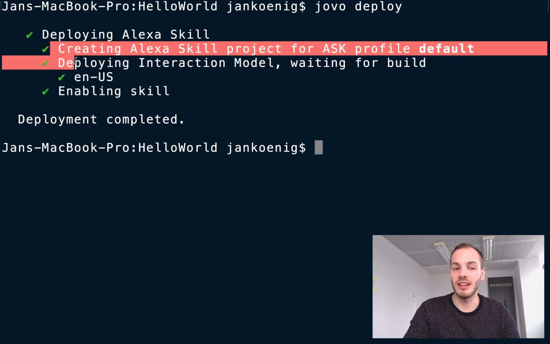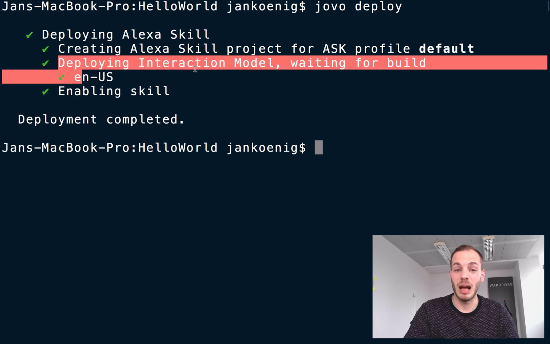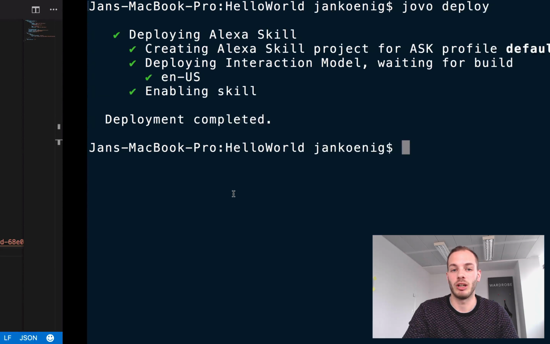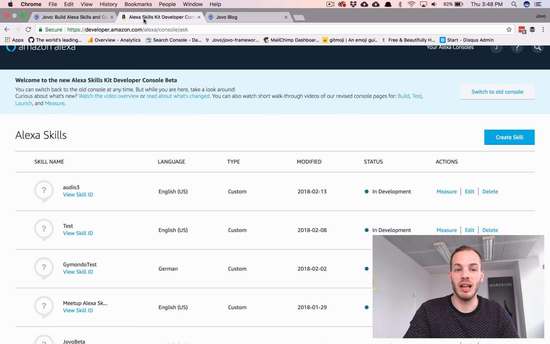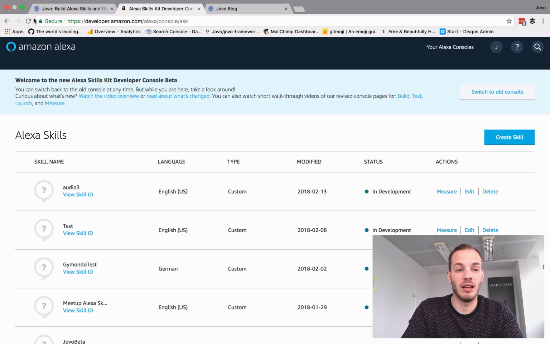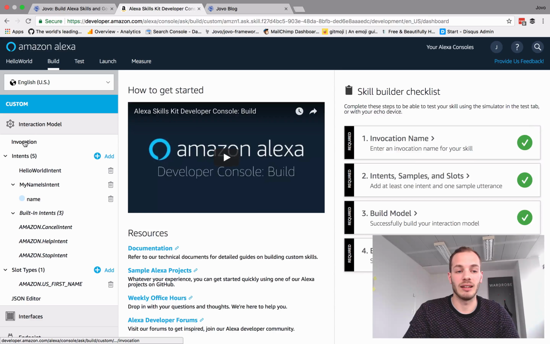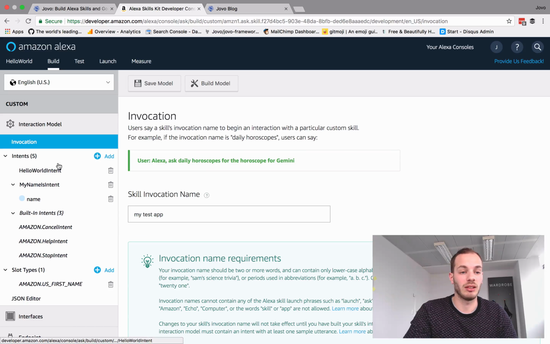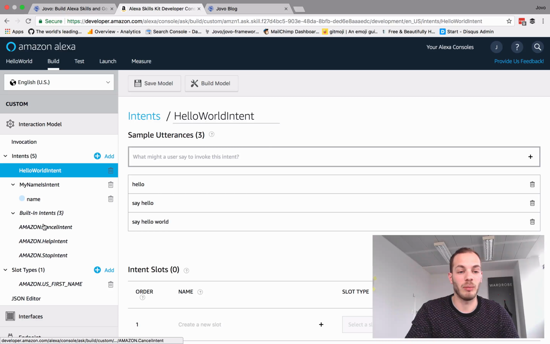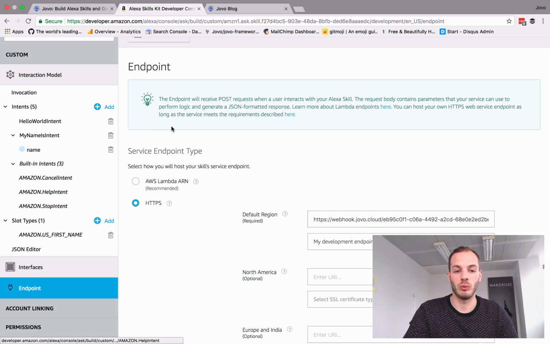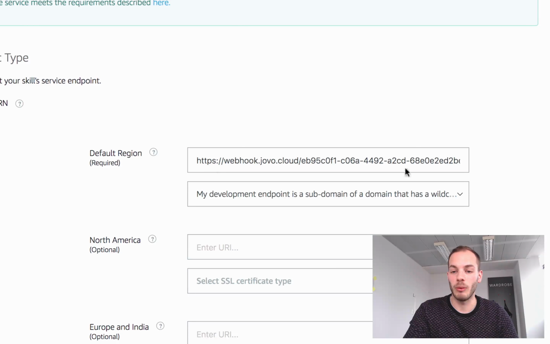Cool. So it created a skill project. It uploaded the interaction model and built the interaction model, and also enabled the skill for testing already. So let's take a look at the developer console and see if it worked. So let's just refresh the browser here. You can see the Hello World skill was created, and if we edit it, we can see that the invocation name my test app was set. We have the different intents here. We have the built-in intents that are needed. We have our slot for the first name. And what we also did is we added the Jovo webhook as an endpoint.